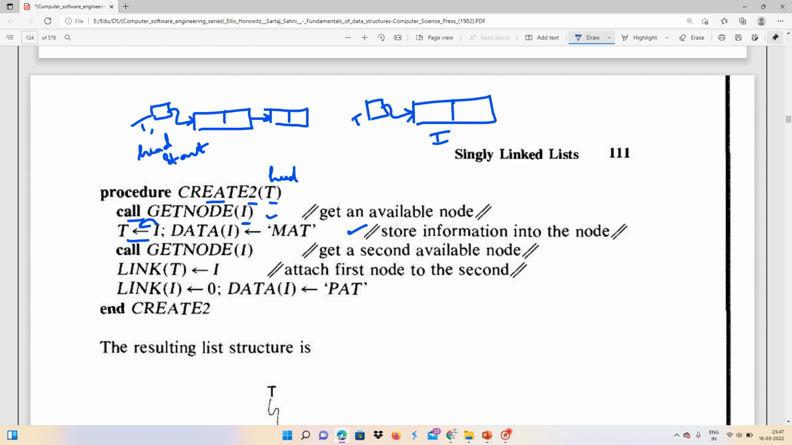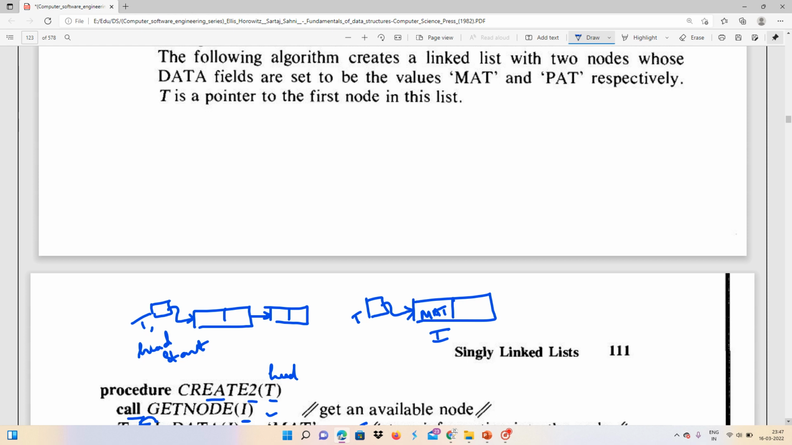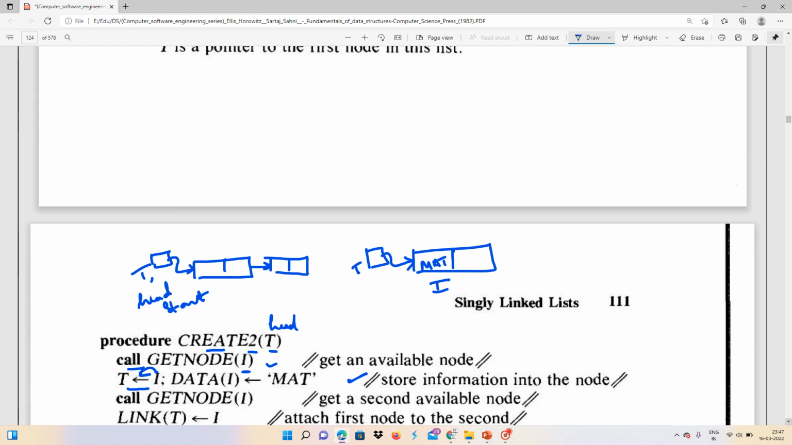So it means while executing these things, mat will get stored here. After doing these things, one node is created. But as per our question, we have to create two nodes, right? We have to create a linked list with two nodes. One is called mat and the next one is called pat. We have created one node as mat. The next task is to create one more node with the data called pat.